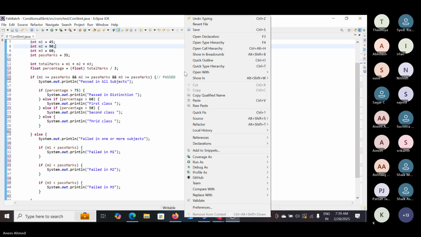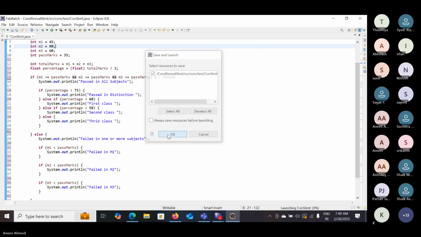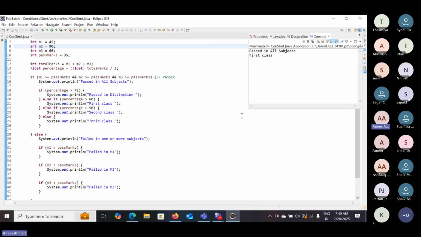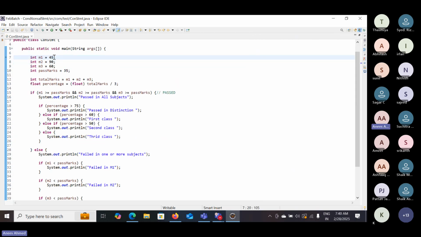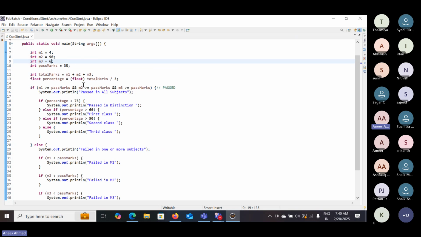Yes. Can you please run with all subjects? If you want to fail him in subjects, for example, I want M1 failed, M3 failed, 2 subjects I'm failing, right? So now what I need to print? Fail in 1 or more subjects, and then fail in M1, fail in M3.